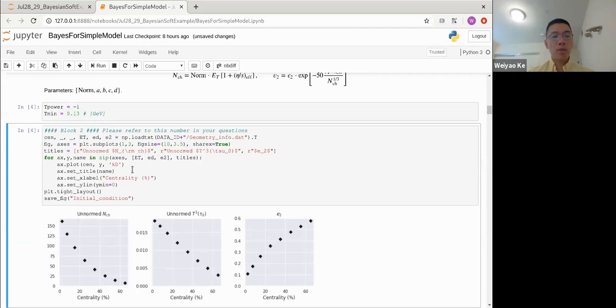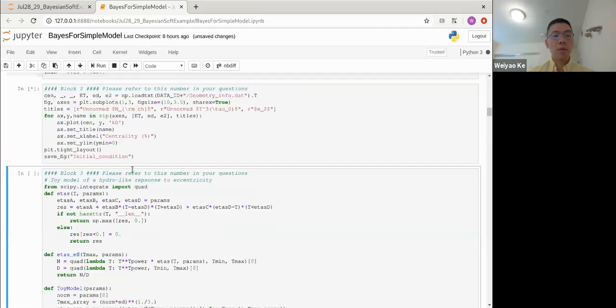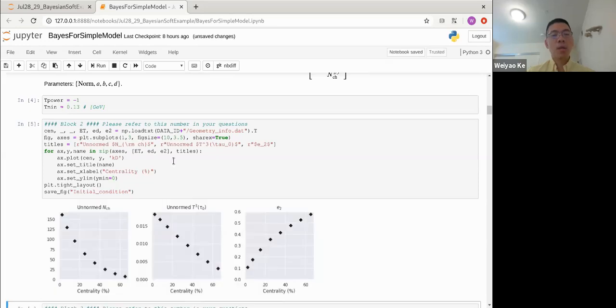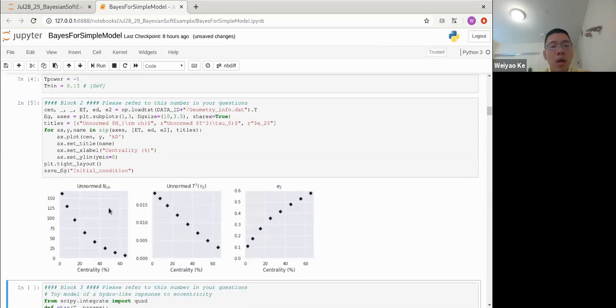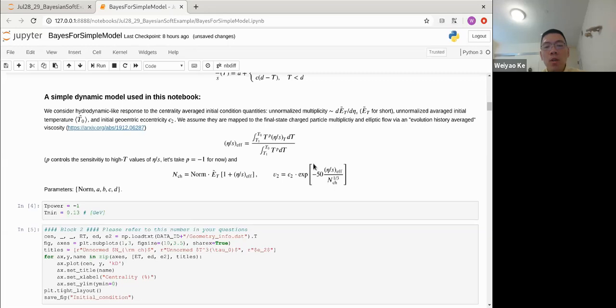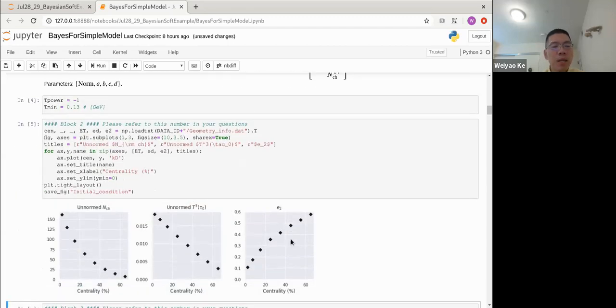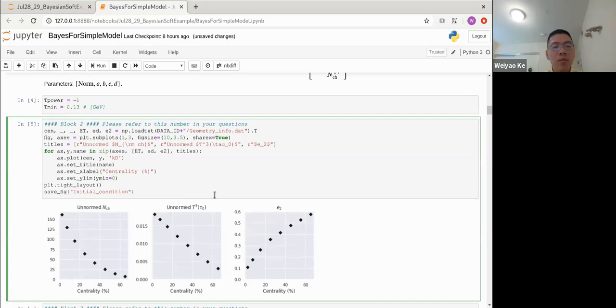Now if you run the second block, it will load pre-generated data from Trento initial conditions, but this is not event-by-event information. Rather, this is the unnormalized energy density and unnormalized average initial temperature from the initial conditions as a function of centrality, and also the event-averaged epsilon2 vectors as a function of centrality. The simple model will take these quantities and transform them into what we call observables. This is just for display.